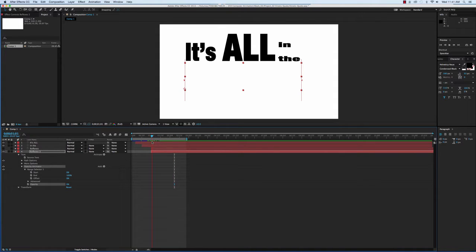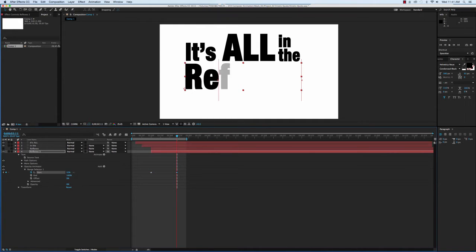Position on the timeline where I want it to start. It will start here at 0. Scroll down. And then I move it to 100%. And then it adds my keyframe automatically.